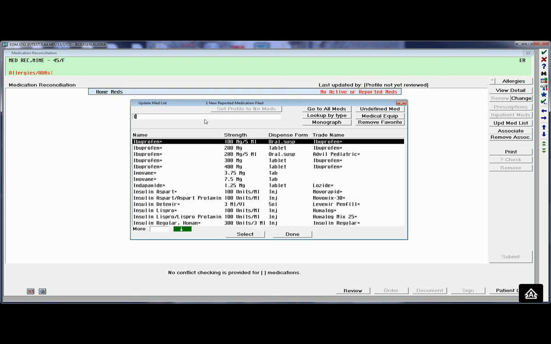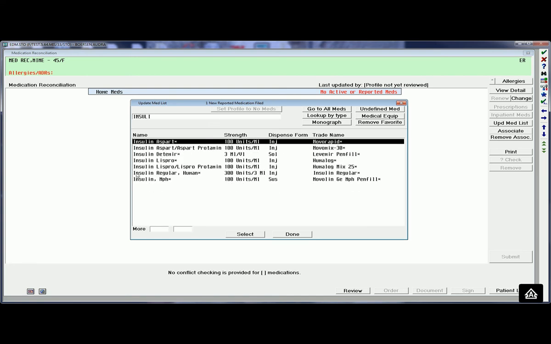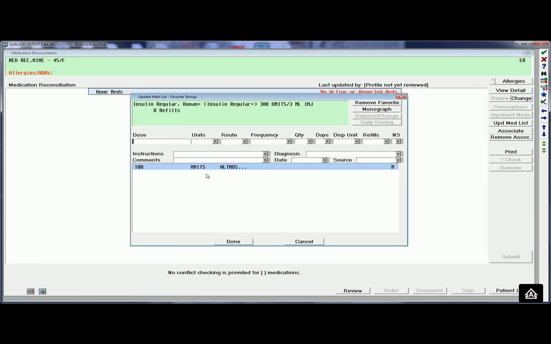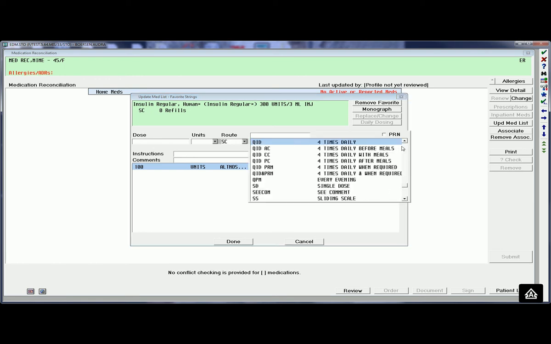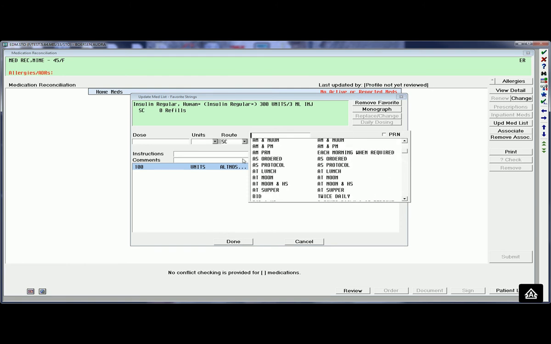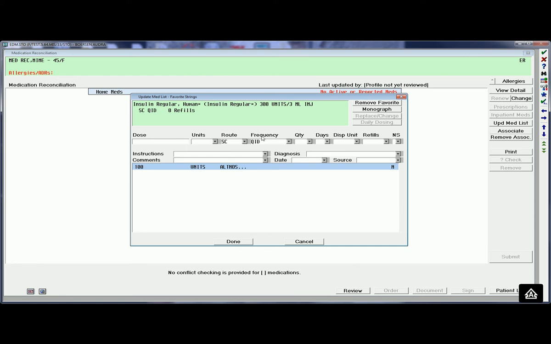If my patient states that they are on insulin, maybe a regular insulin by sliding scale, I'm not going to be able to enter my dose in units, but I can enter my route and I can enter my frequency. I can also look into these dictionaries if I click on it, or free text, and F11 to get out.